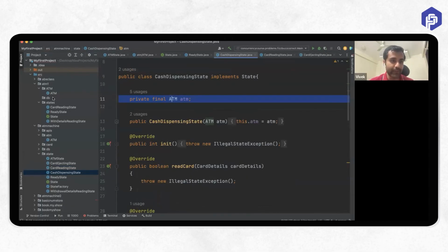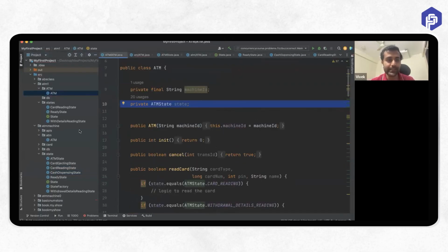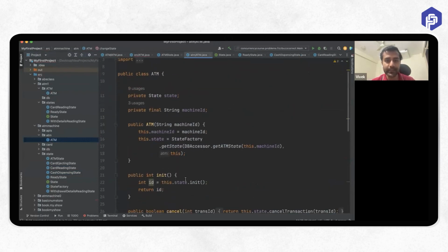So let's say you have your ATM class. Now, whenever you initialize your ATM class, you initialize it with a state, with a machine ID. And although I have not talked about the database part, in order to persist data, you persist it inside a database. So I first read the state from the database, and then I initialize the state to this.